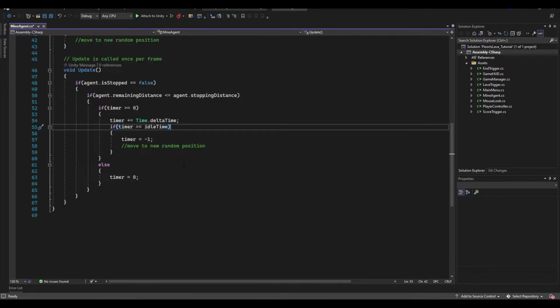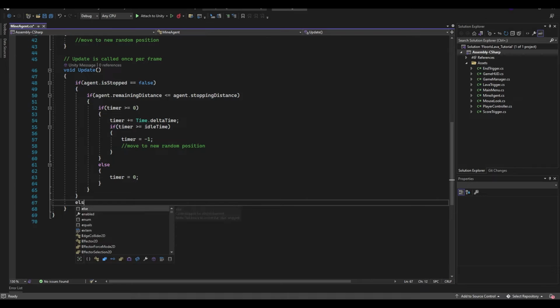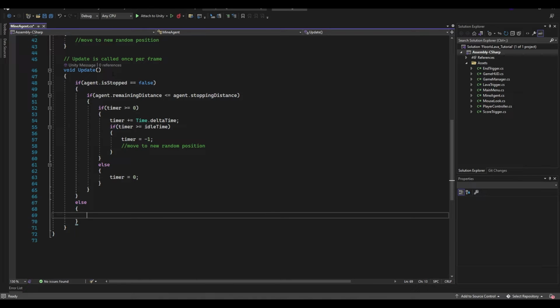But the next thing we want to do is implement our detonate functionality. So I'm going to open an else statement to counter the if statement checking if agent.isStopped is equal to false, which means this else statement will execute if agent.isStopped is equal to true. So if the agent has been forced to stop.